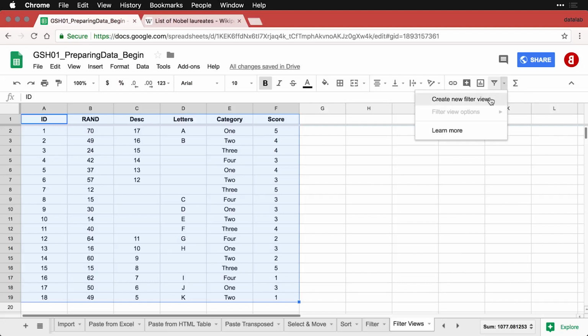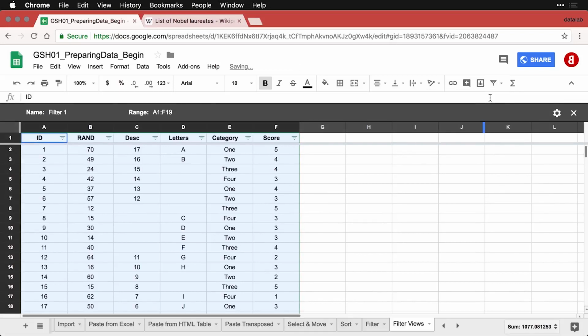I'm going to click on New Filter View. You have to click on the arrow to get those. And then you see the window looks a little different. We got this black bar here, and the column headers and row headers are in black. But let's do a filter view.